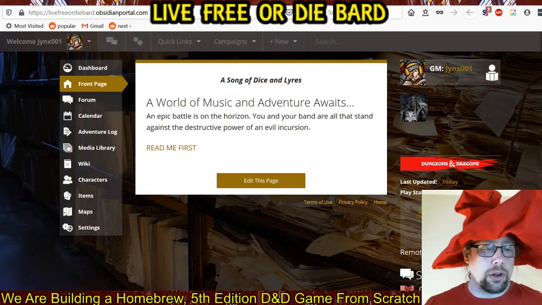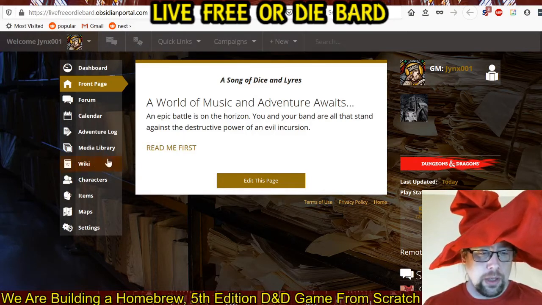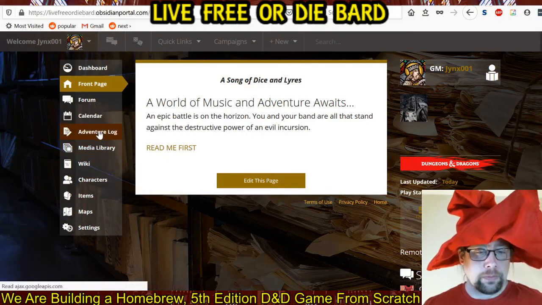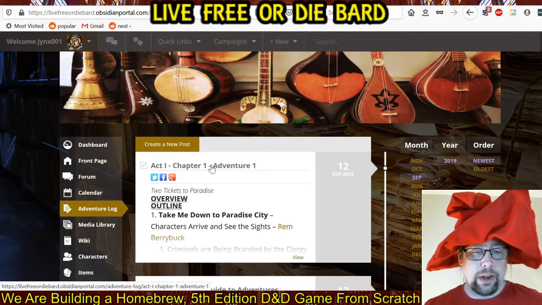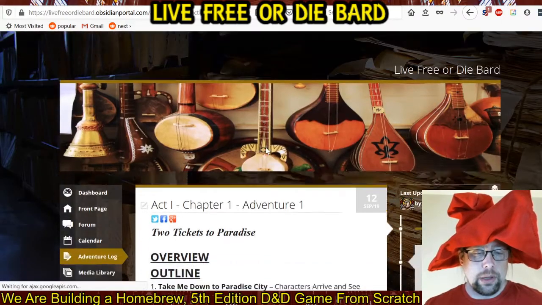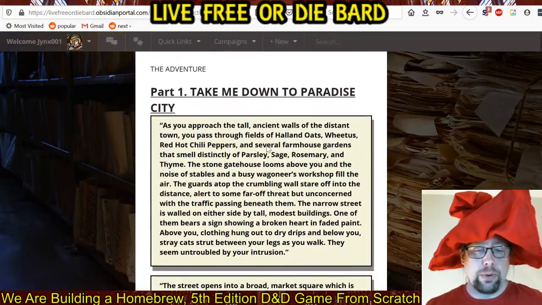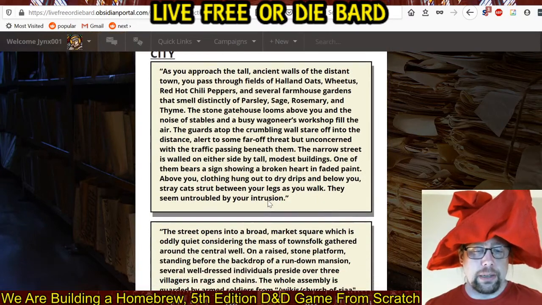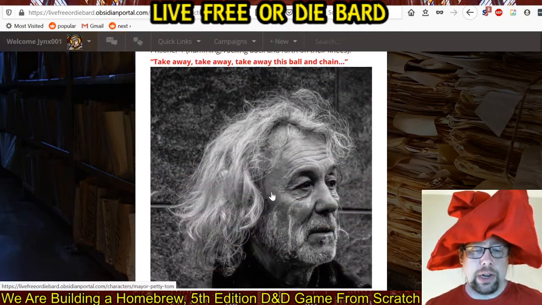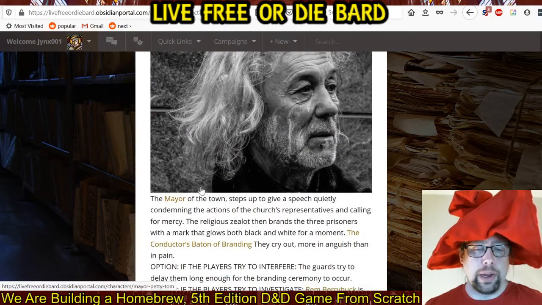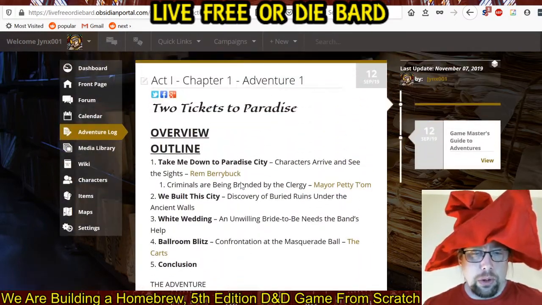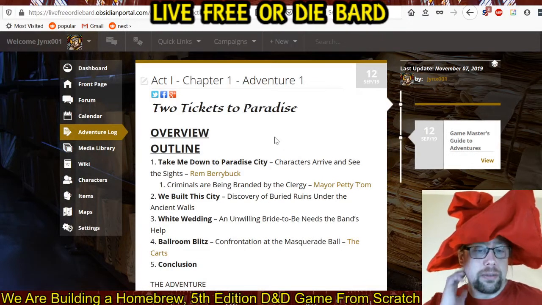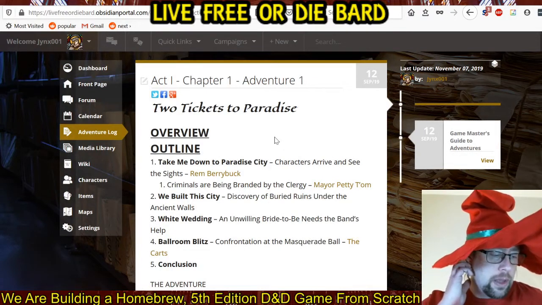The GM notes are all in the adventure log, which is right over here. And when you bring this up, you will have your first adventure right here. You open it up, you look around, you basically read down the list, read the things in the boxes, follow the instructions, bring up the links that you need to bring up. We've got all of our characters and things like that ready to roll. And then you'll be able to move on from there.